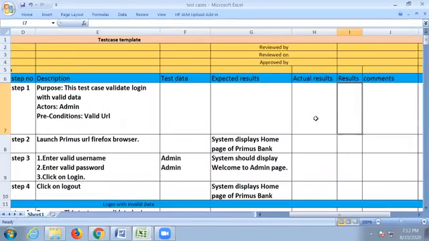While executing, I told you, the first step, leave it. No need to execute. It is written just for understanding purposes. We are telling the purpose of the test case. We are telling the actors by whom it should be logged in. And we are telling the precondition of the test case. Right? So, launch Primus URL in Firefox browser. Let's say in Firefox. Launch Primus URL in Firefox browser. That's what I'm saying.